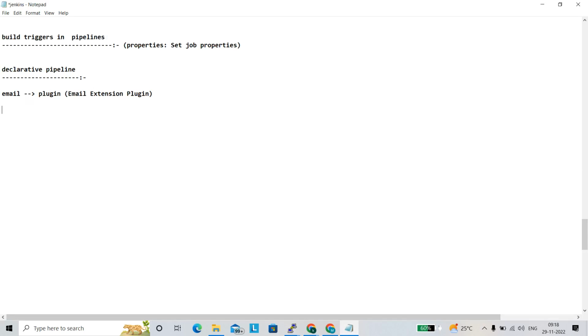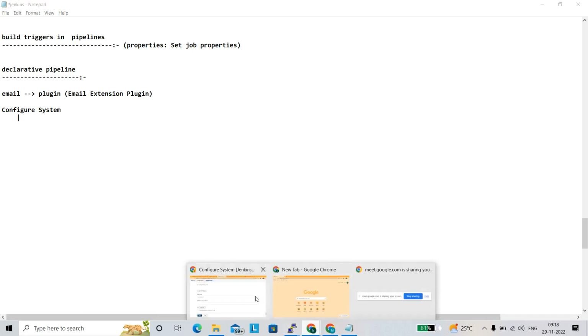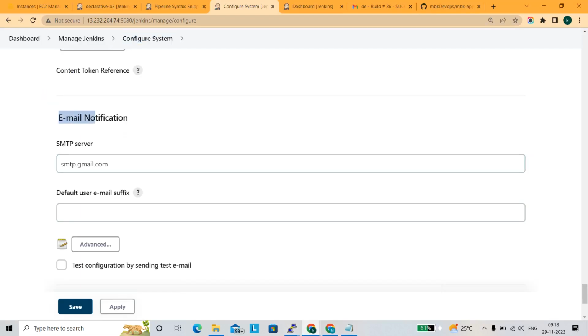First of all, you need to install the email plugin. Okay, install this plugin. After that, come to the configuration system option. And what is the next thing? We need to go to SMTP email, under the email notification option.